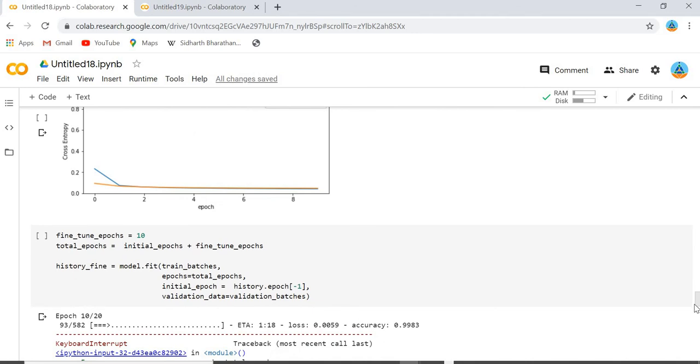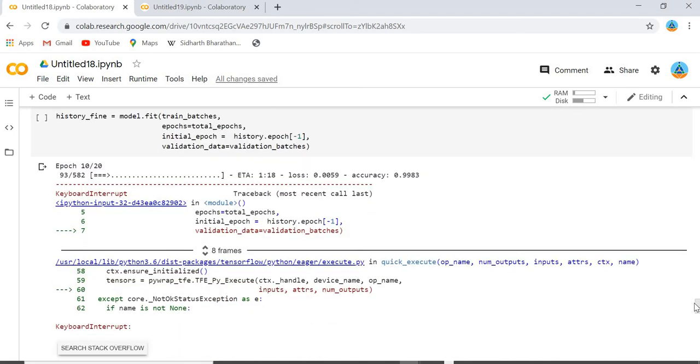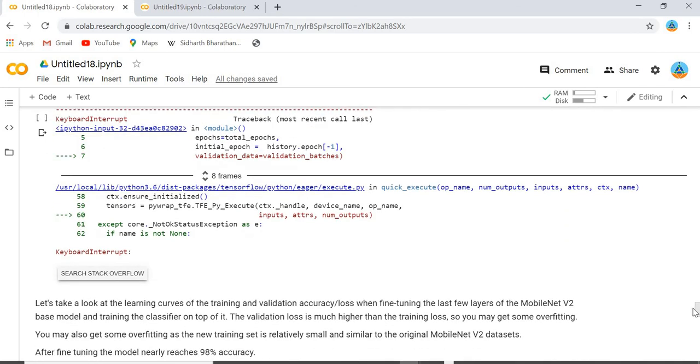After that I have taken fine_tune_epochs equal to 10, and the total epochs I am defining as initial epochs plus fine_tune_epochs, and I am getting history_fine. Again I am trying to train the model. It will take some time. I have already done it. I stopped it and have already got the data.